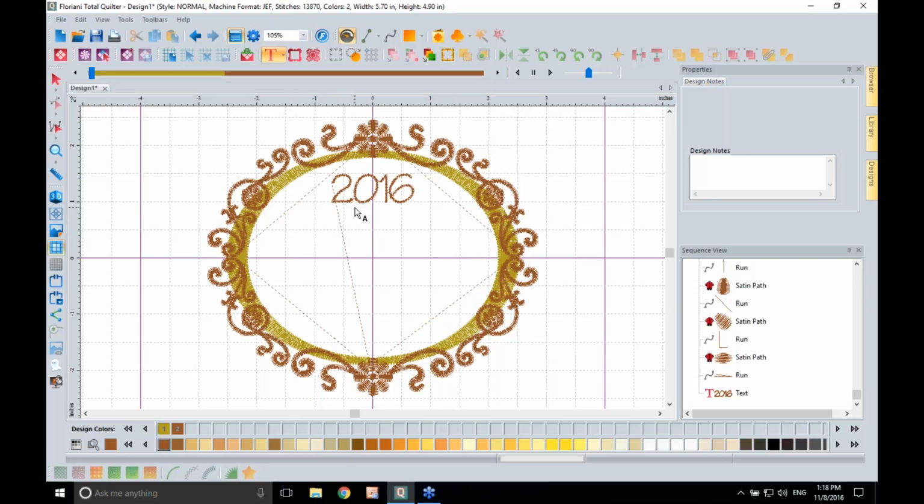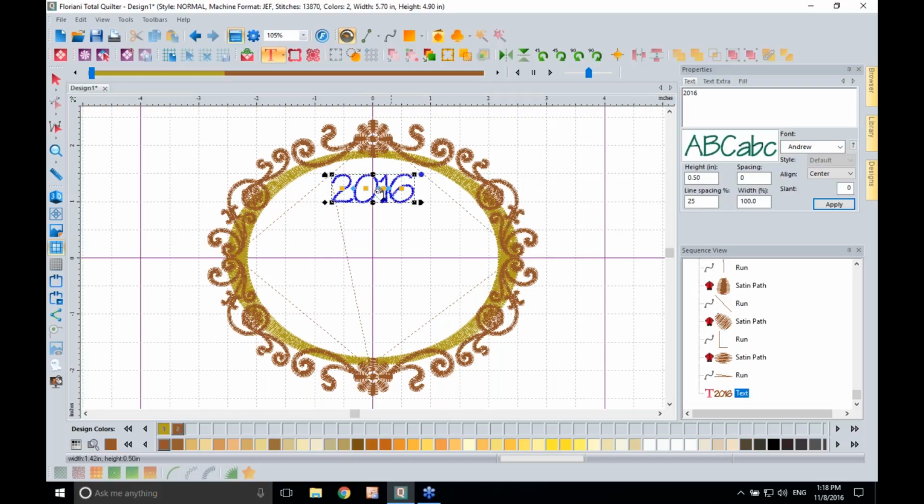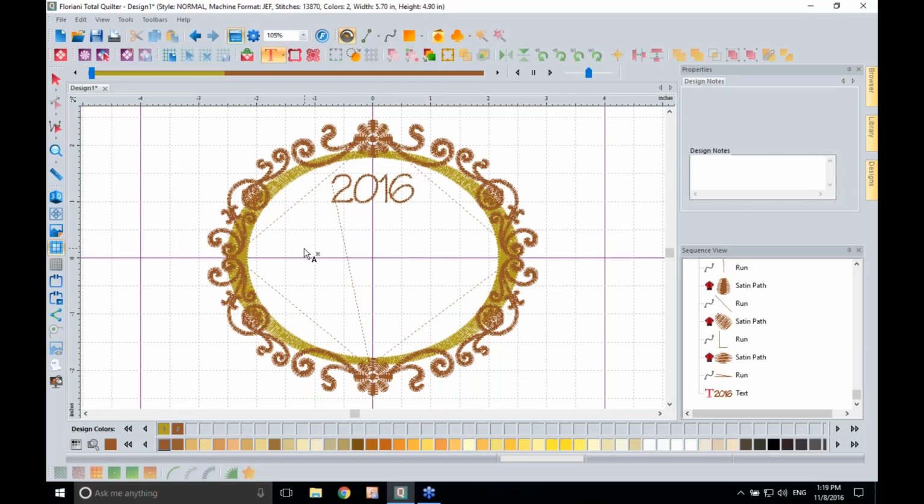You can see that as it gets close to it, that little asterisk disappeared. What it's trying to tell me is that if I click now, instead of putting in new text, I'm going to reselect this text in text mode. So I'm going to do that for you. Watch. If I click now, it's going to reselect that text in text mode. To get off of that, I'm going to click away from it.